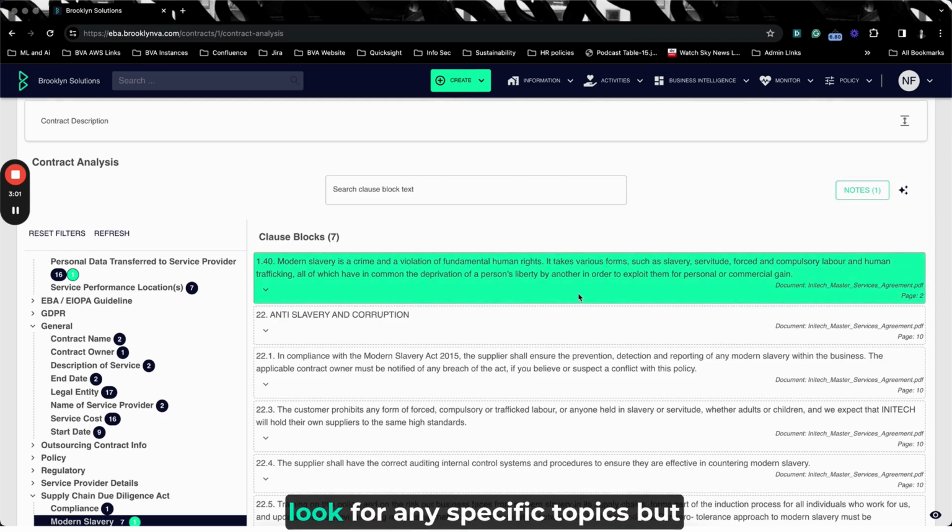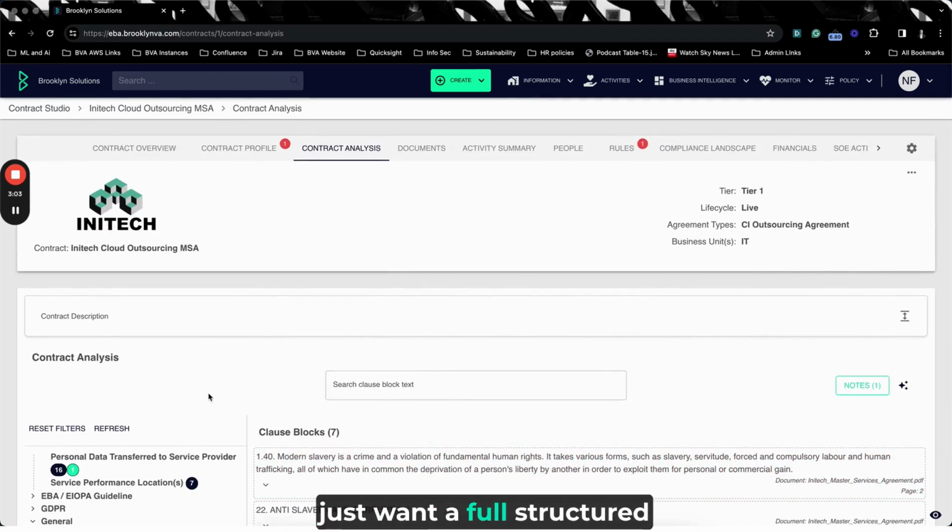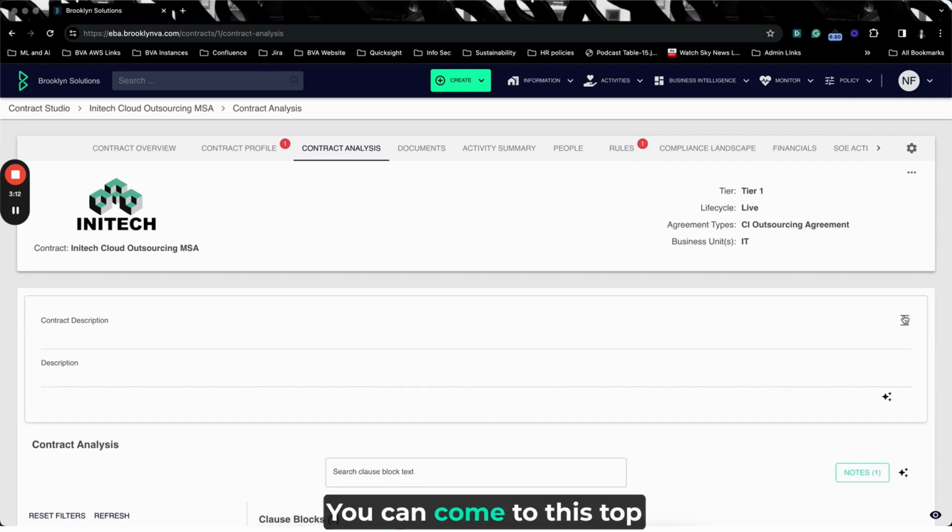Equally, if you don't want to look for any specific topics but just want a full structured contract description and summary, this can be made up from multiple documents across many hundreds of pages. You can come to this top contract description area and ask Brooklyn to provide a description of the contract. Given the size of the document, the total number of pages, and the number of documents involved, this can take a little bit longer, but ultimately, it's still a fraction of the time you would have to spend writing an equivalent paragraph.